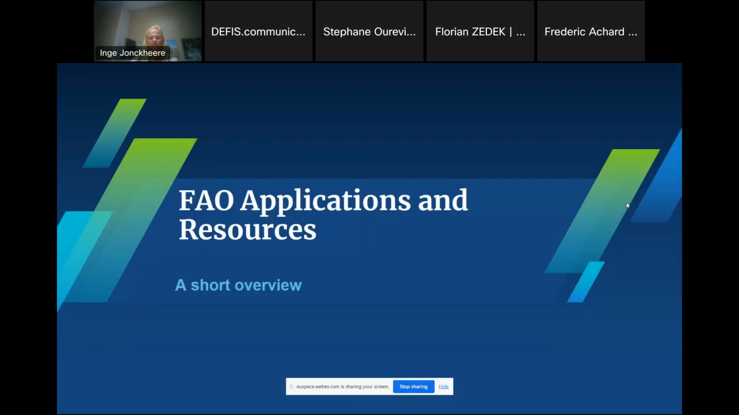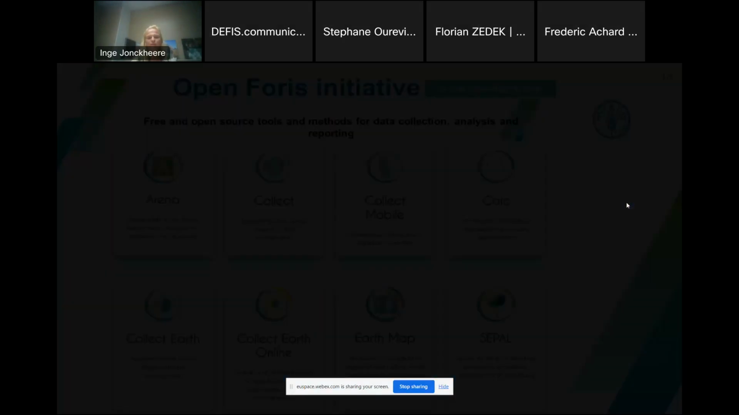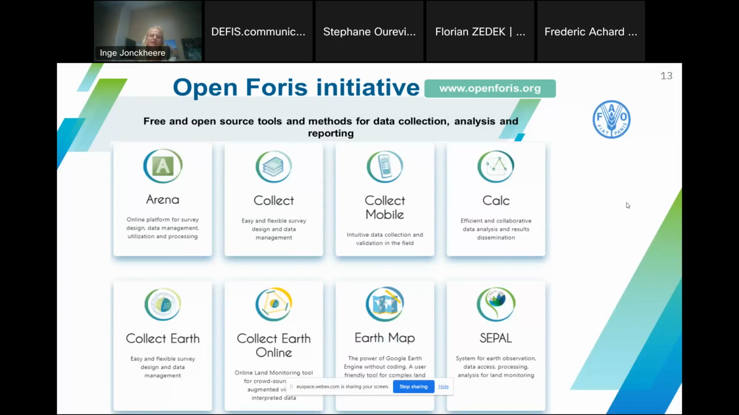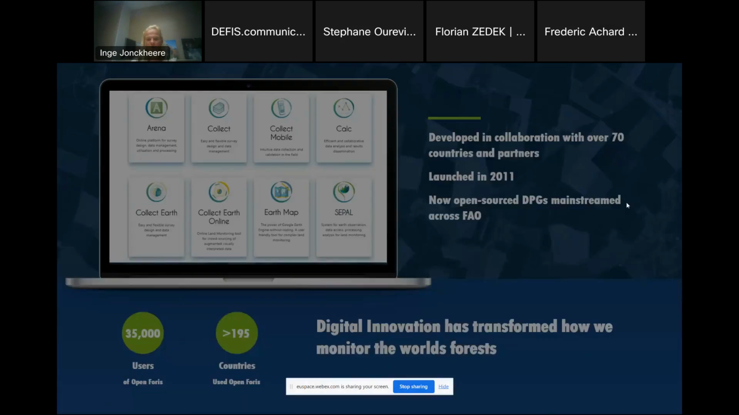So what does FAO do, and what have we done over the last 10 years? I'll show you a few of the initiatives we have been running. There's an Open Foris initiative, a suite of modules, free and open source. The methods are made for data collection, analysis and reporting of forestry data. Maybe the most important part for this seminar is SEPAL, which I'll come to in a minute.